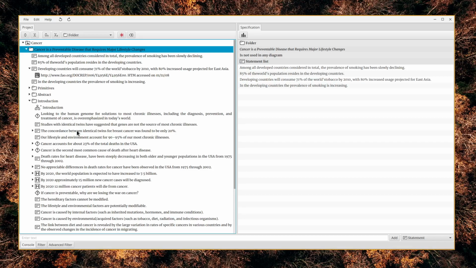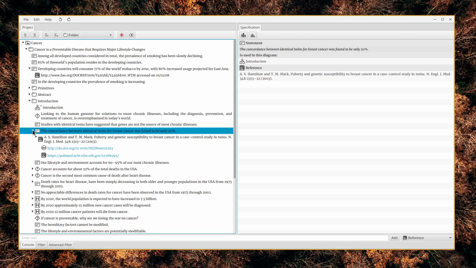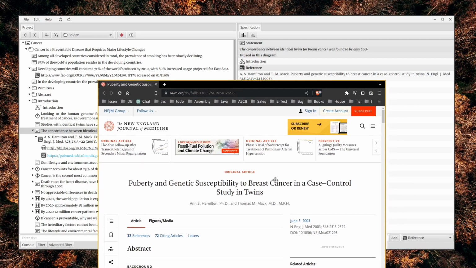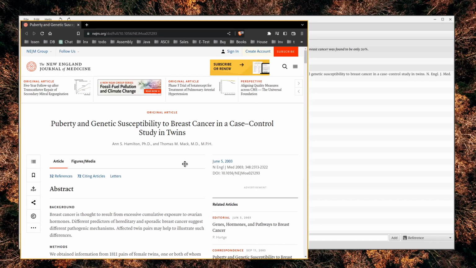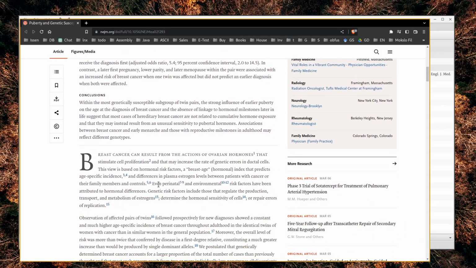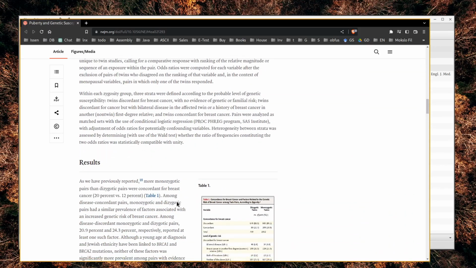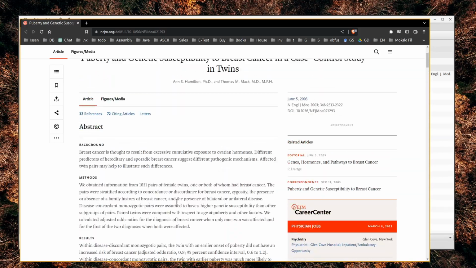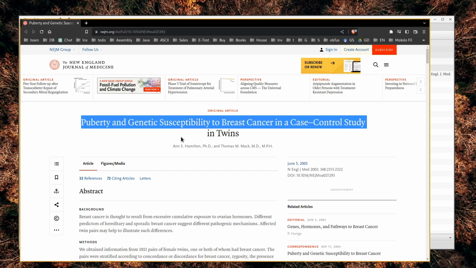For example, I can expand the statement. As you can see, it has a reference with 2 links. We can press on one link in order to open the website with an article. Here it is. This article has information about why the statement is true, and if needed, we can explore this article for more information.